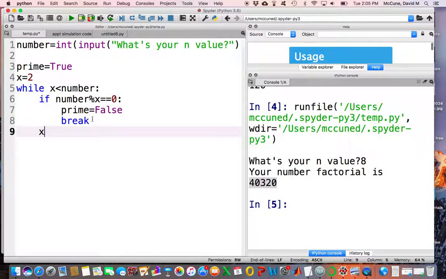And then what I have to do is increase the value of x by 1, to now increase x to 3. So now I check. 3 is still less than 15, but now 15 divided by 3, oh, that remainder is 0. So now I record this Boolean variable as false instead of true. I change the value of what's inside that box, and then I can stop the loop.